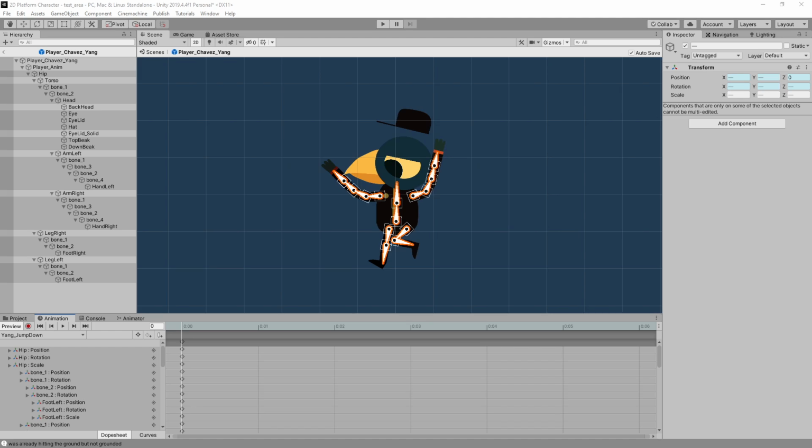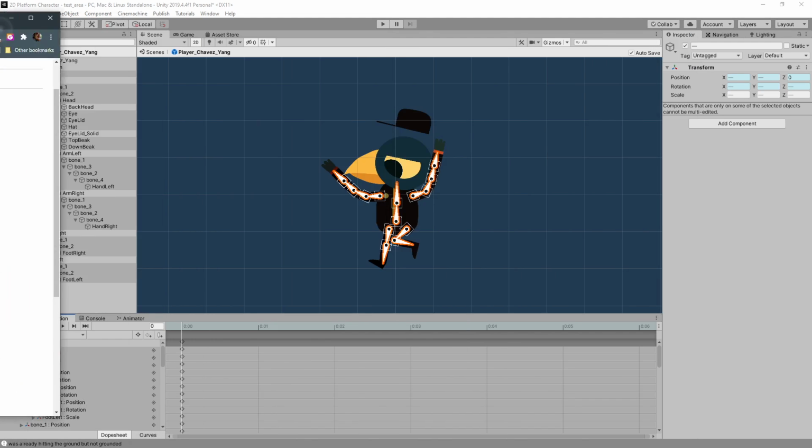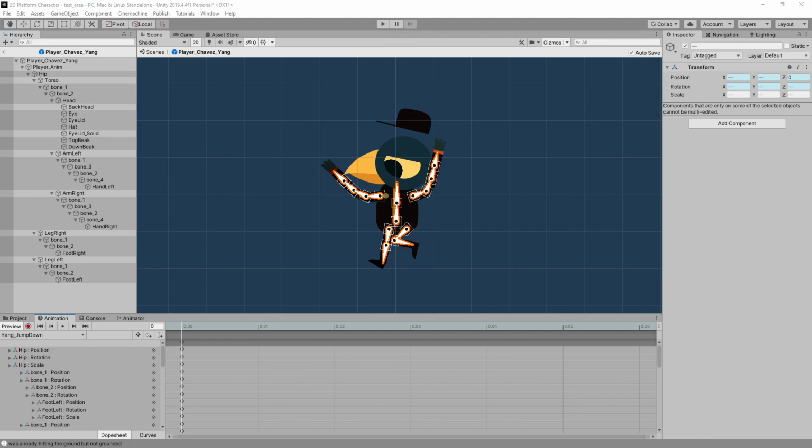Because on the canvas, you have idle, run, jump up, midair, and down. Those are the only ones. These are just optional, but it's a really good idea. It's not going to look as good without the landing, but not having one is not going to impact your grade or anything. Yeah, I didn't know because I ran out of time.